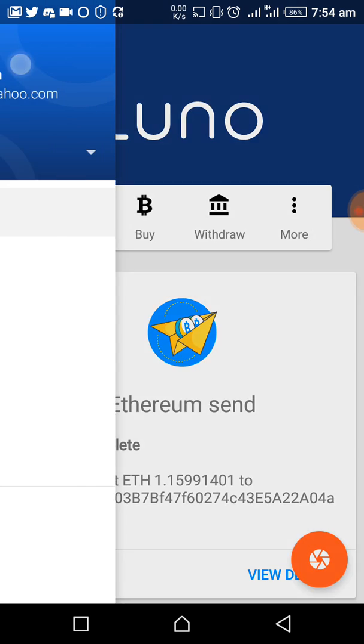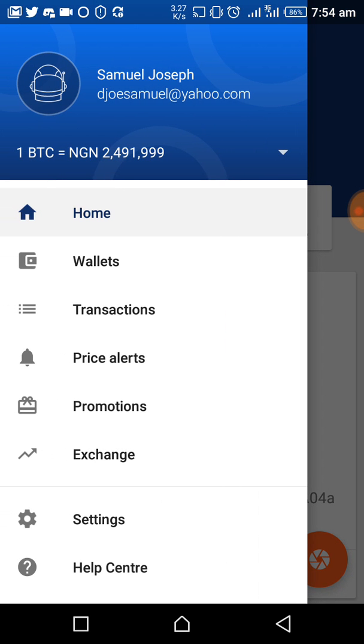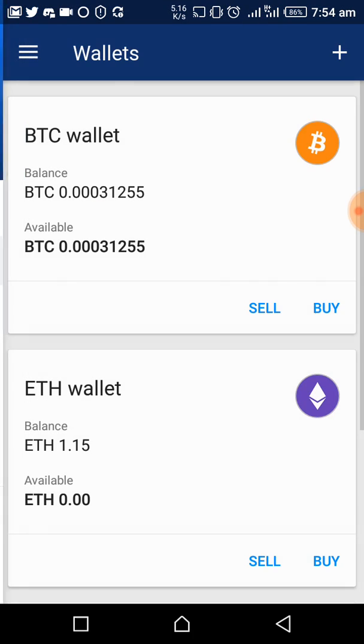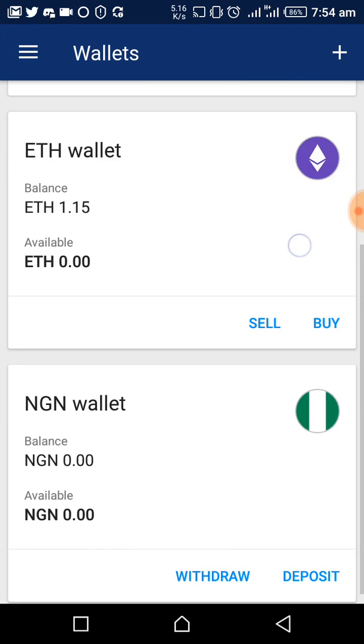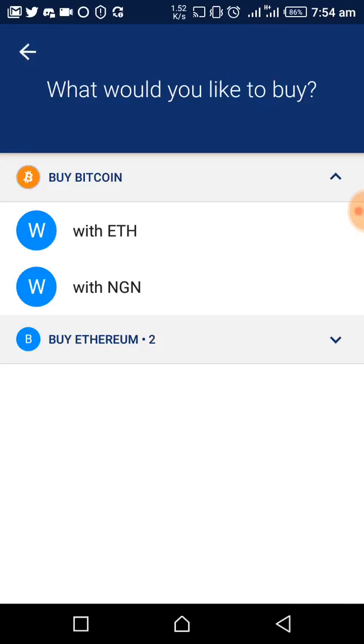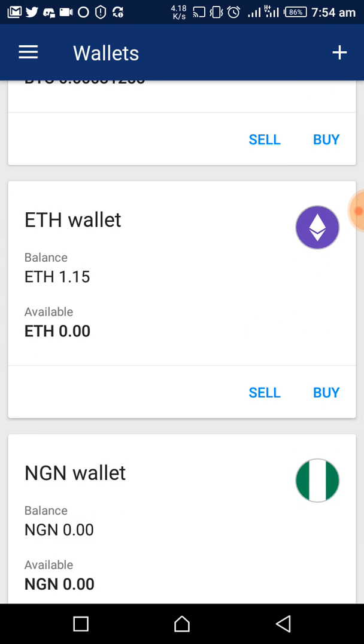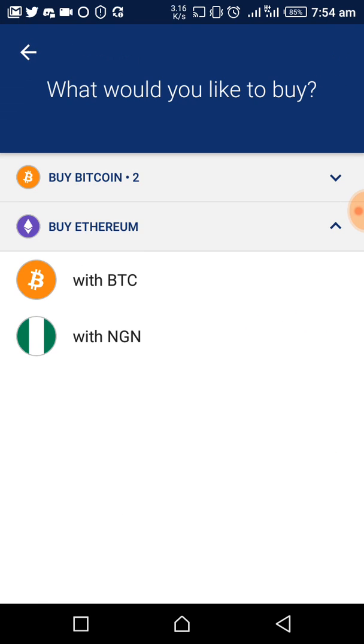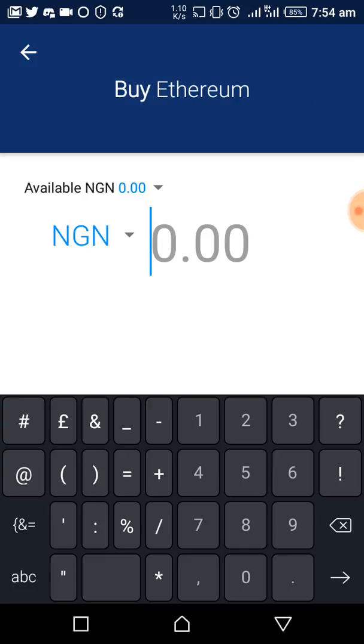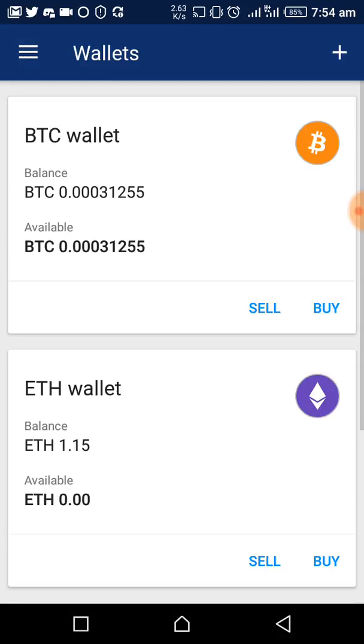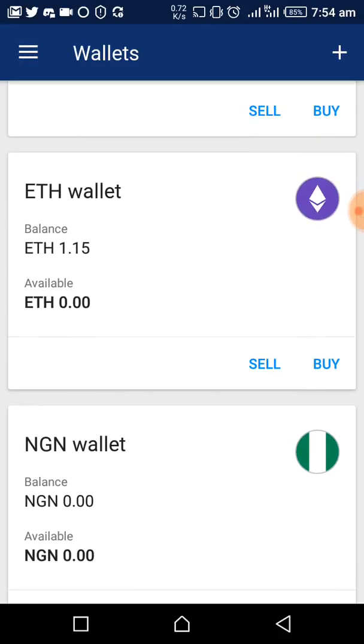So once you do that, the next stage will be to change the naira, because what you deposited is naira, to Ethereum or Bitcoin. So if you need Bitcoin, you can click buy Bitcoin. As you can see, you can buy with Naira or with ETH. The same thing for Ethereum. You can buy Ethereum with Bitcoin or with Naira. So you click Naira, your balance will be showing right here, and then you click your balance, and then you click next. Very easy, right? So that's it basically.